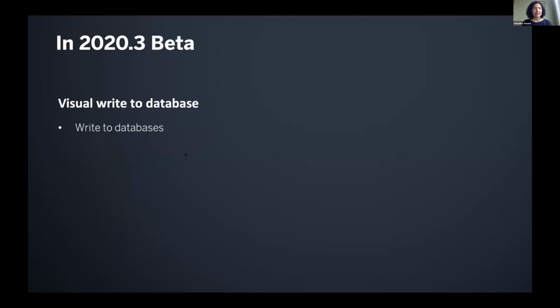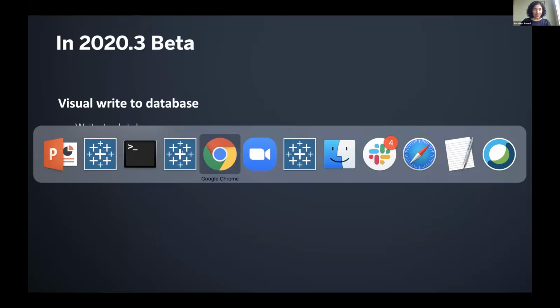And I will show you an example of that with the write to database capability. So this is currently in beta, and I will give you a little preview of what that looks like. So beta.